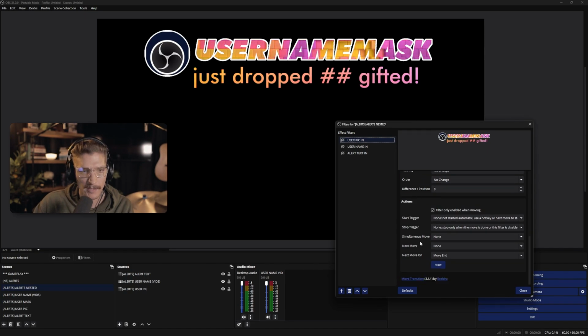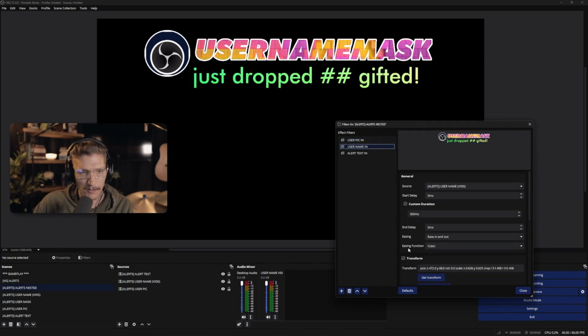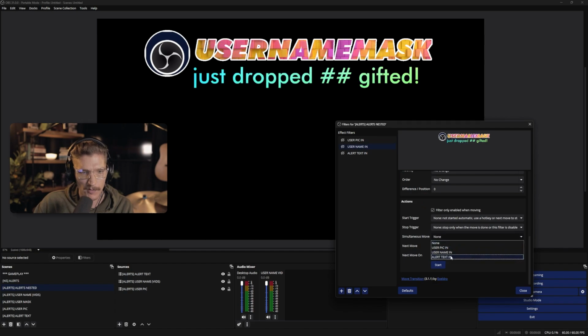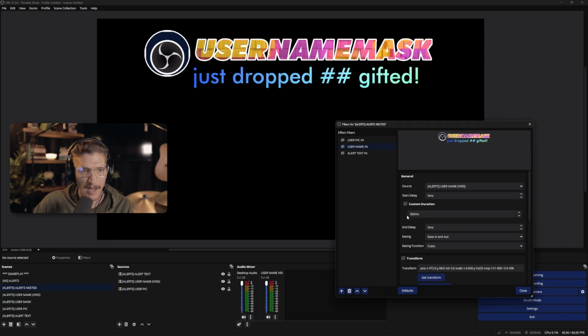If you go all the way down to the bottom, simultaneous move is going to be username in, and then for username in, the simultaneous move is going to be alert text in. So now if I hit user pick in, it's going to do all of them at the same time. So let's go ahead and do the out.